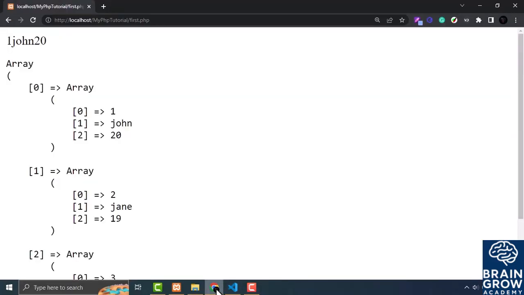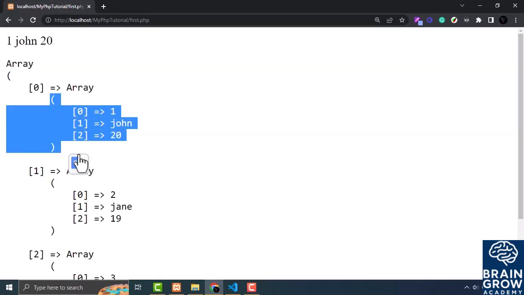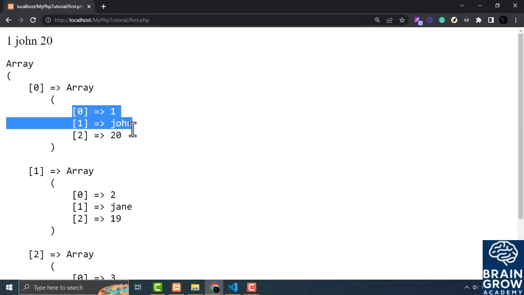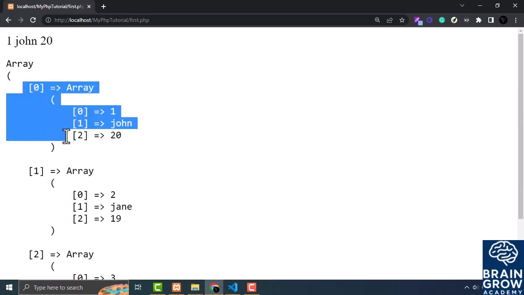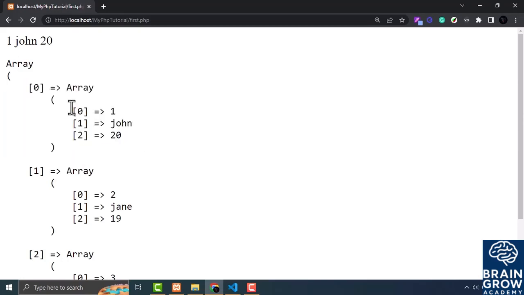After that, as you can see, it has added the space in between them. So now I have accessed the first item here, and then I have accessed each item inside it. I have accessed the first array, and then I have accessed each item inside it. As you can see, 1 John and 20, 1 John and 20.